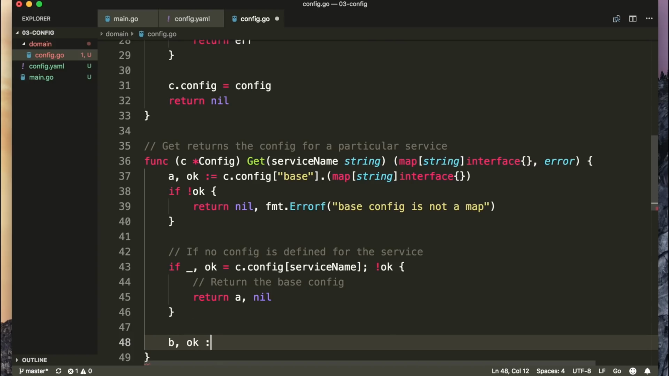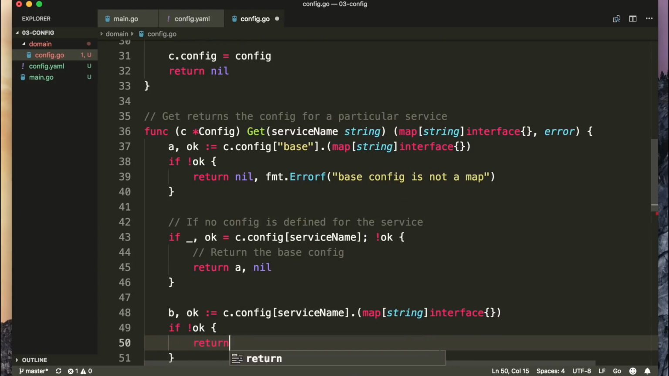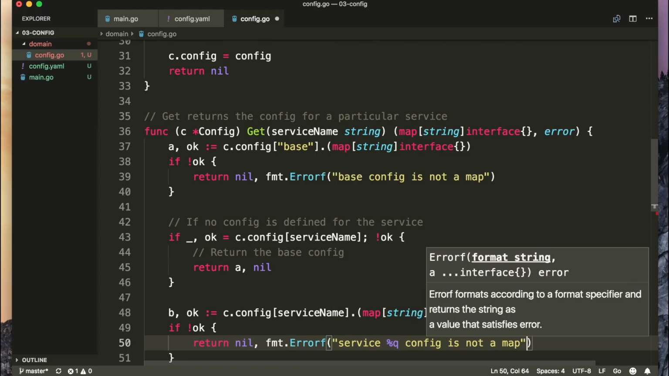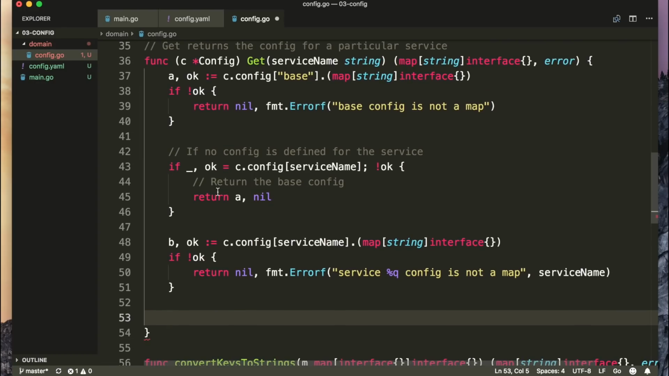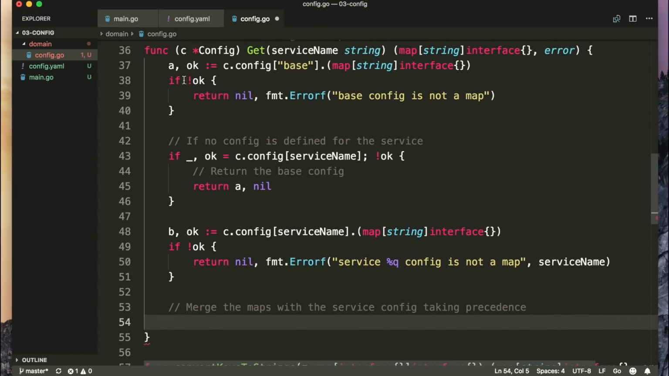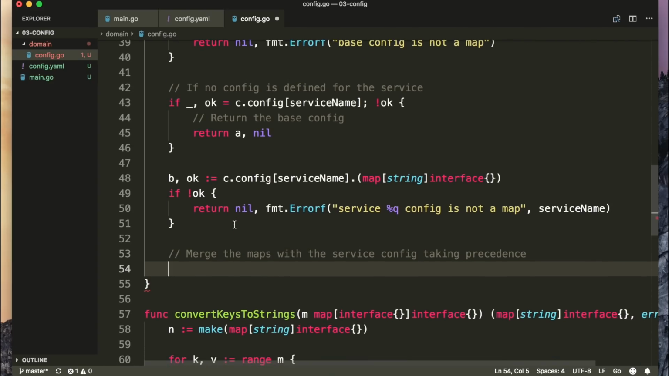Otherwise, if we haven't returned, it means there is some specific config for this service. So again, we can assert that this is a map of string to interface. If it's not, really tedious, return an error. Now we need to merge these two maps into one. If a value exists in both maps, in A and B, in the base config and in the service config, then the service config should take priority.